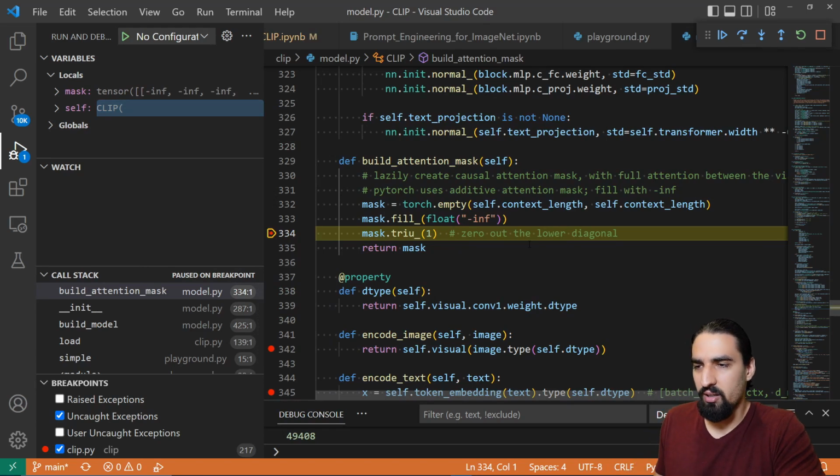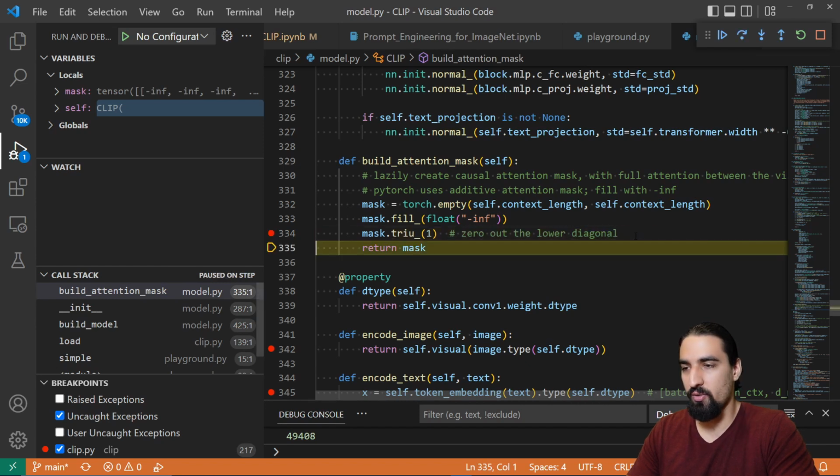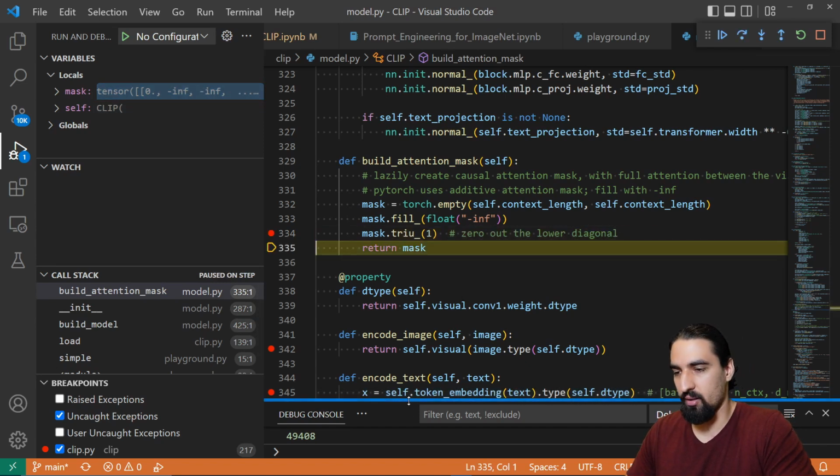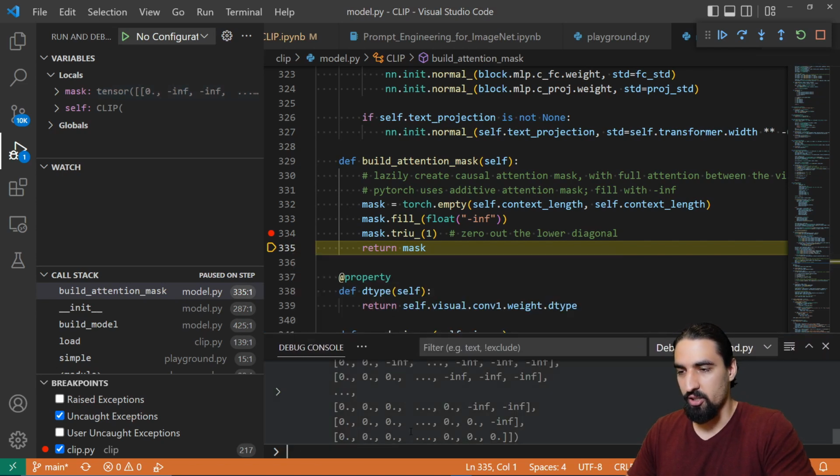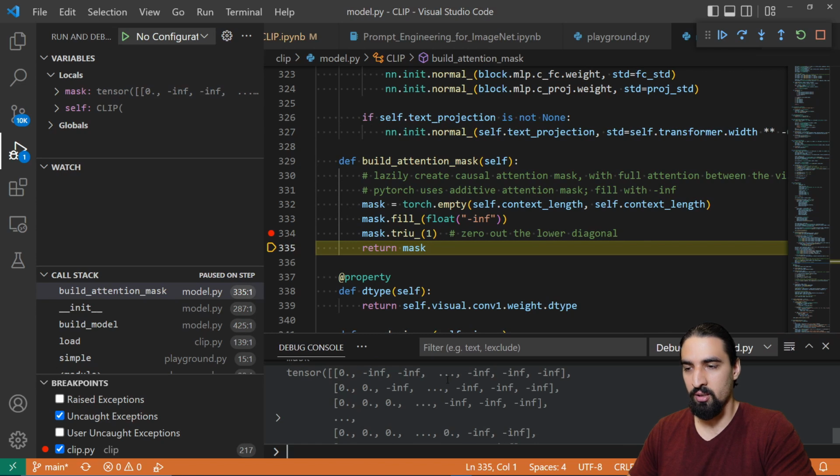So this is another point I wanted to make. Basically, this is the attention mask that's going to be formed for the causal transformer. So if I hit step over, and if I print the mask here, let's see what we get. So as you can see here is your classical mask that's used to create a causal attention pattern.